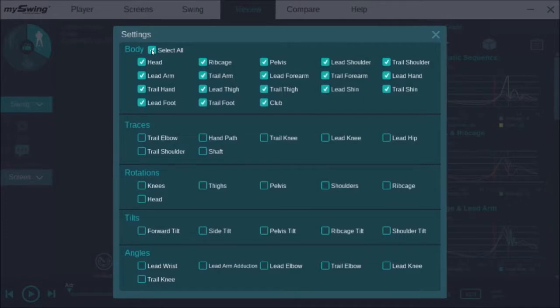Awesome, very cool. So you mentioned traces, right? So now you can see we've got some traces we can add. We've had these features in the past, but you can do a trail elbow trace or a shaft trace. Shows the backswing and the downswing from a down the line view. You can also look at it from a face-on view, any view you want to, but those are normally used with both down the line and face-on.